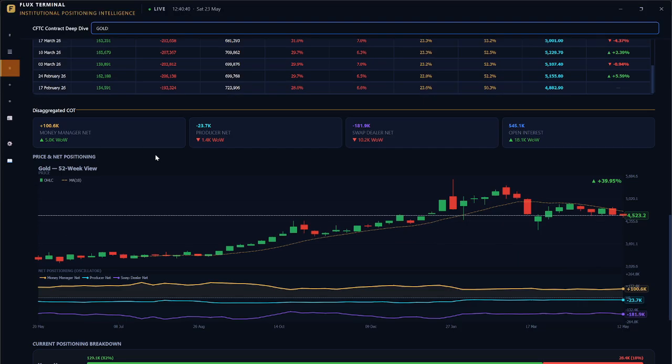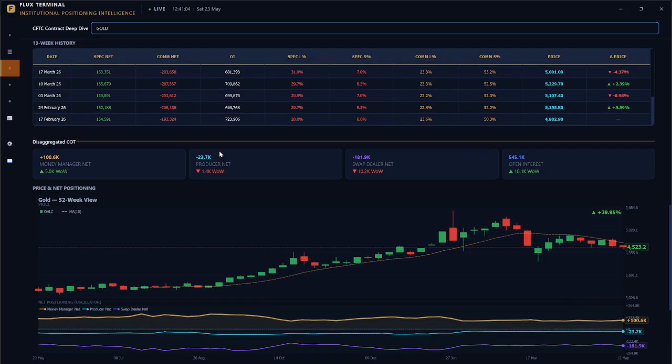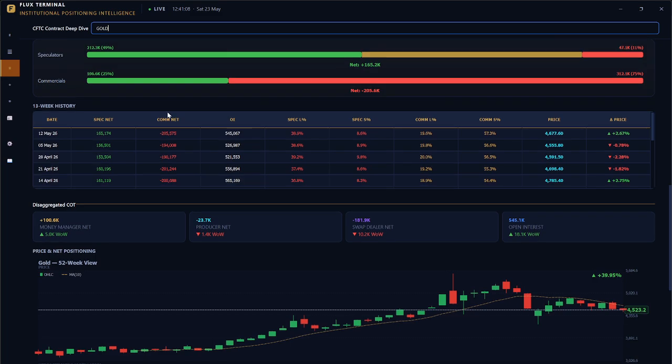Then when you go down to the second group, you have disaggregated groups. Disaggregated groups are different traders in the markets: money managers, producers, and swap dealers. The producers are very important, especially for gold and minerals, because they are producing, they know how it works, so they know what's really going on. So they are also a big trader in the market, and it's very important to look at their positions.